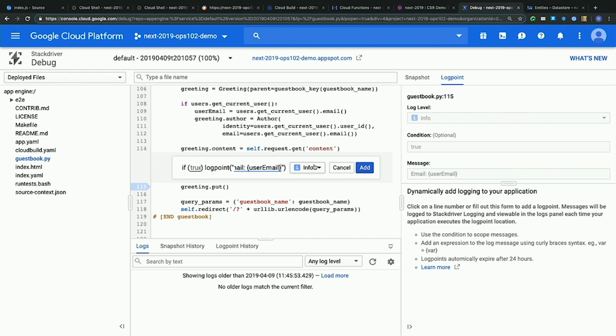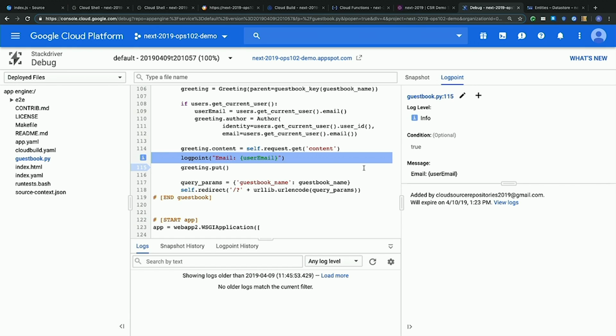I can then choose to add that debug log point as informational, as a warning, or as an error. And as I said earlier, all of that integrates back with all of your other logs in Stackdriver Logging. So I'm going to add that log point. And now we just wait for something to happen.